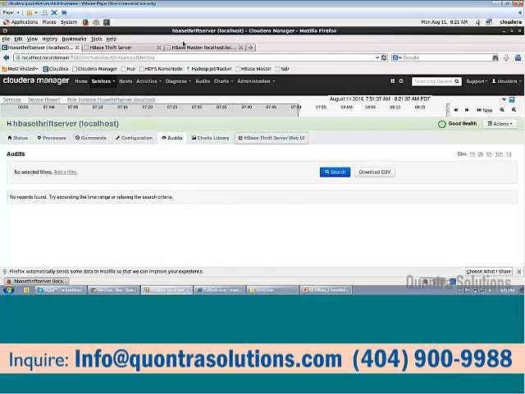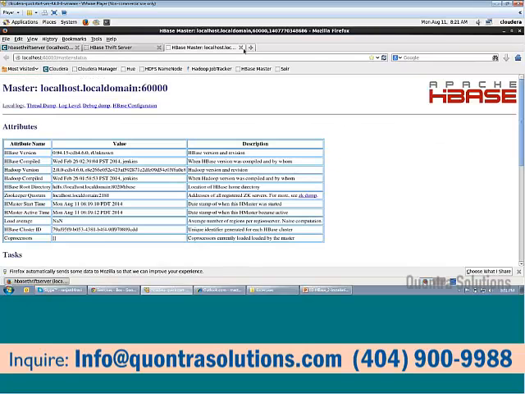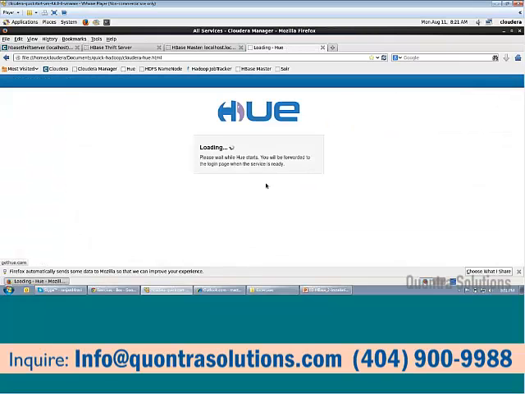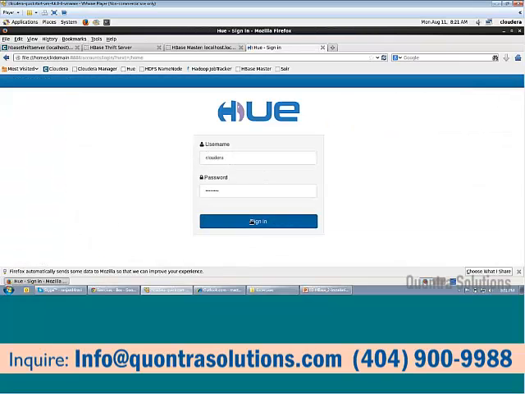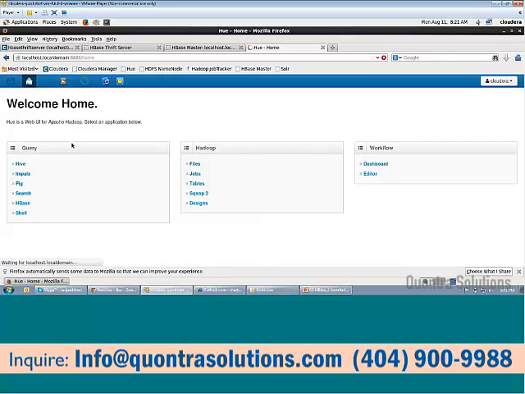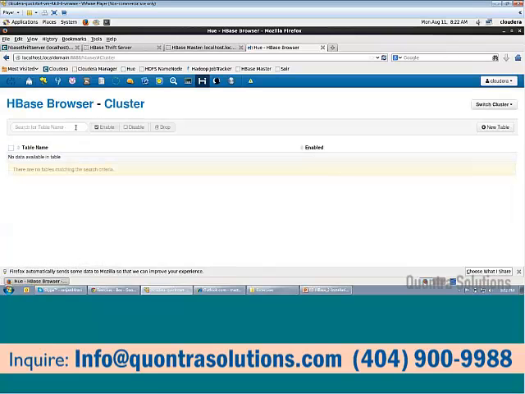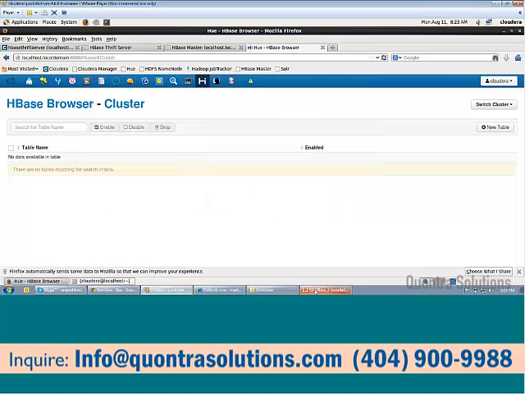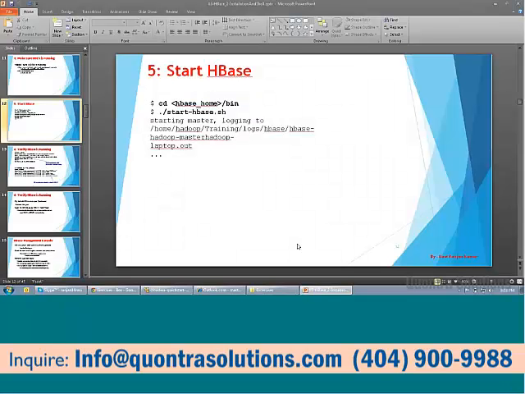Now if I come here and open the management queue, since we do not have any table, it is not going to give you any information. We need to check the location where the HBase bin is. We'll look into that when we are in the lab work.